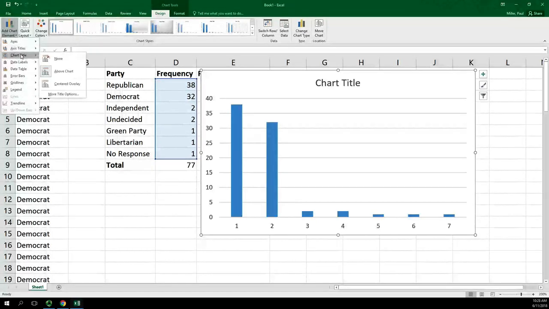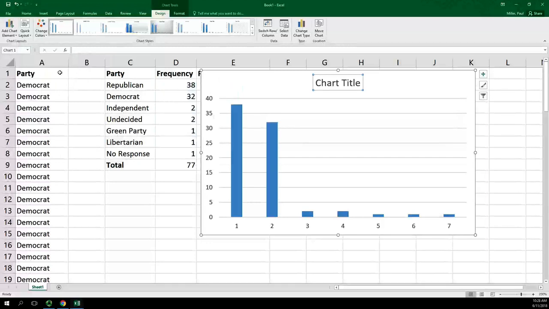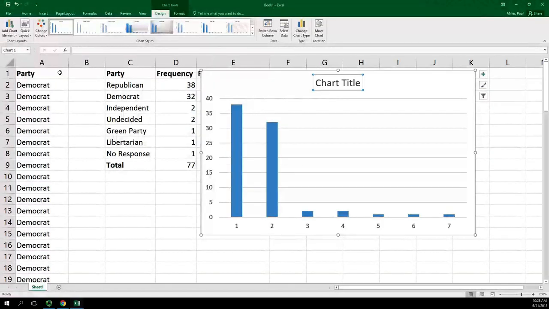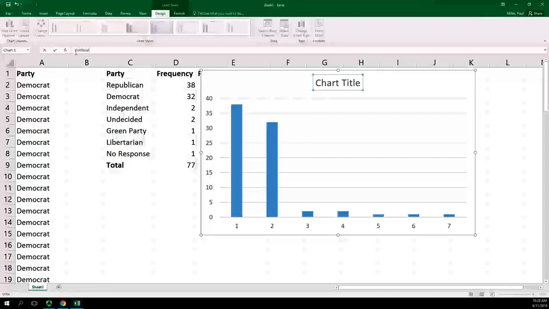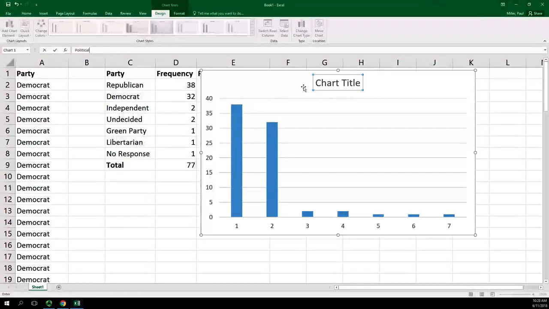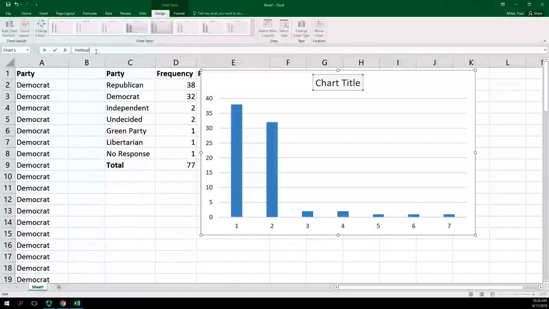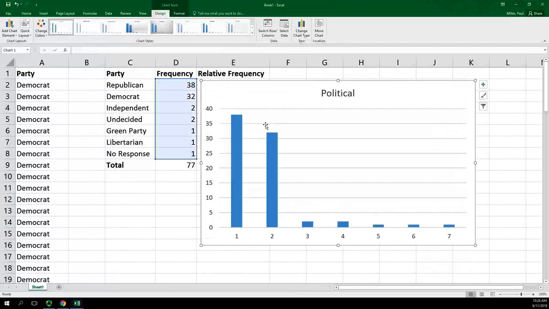We always want a chart title. And we don't know much about this data set, so we're not going to be able to use much for the title. We're just going to say political party. And notice how this is selected. My typing's going on up here. That's how we want it. You can double click in here and type in this box, but it's better up here. It's a little easier to edit. It's especially easier when you're going sideways.